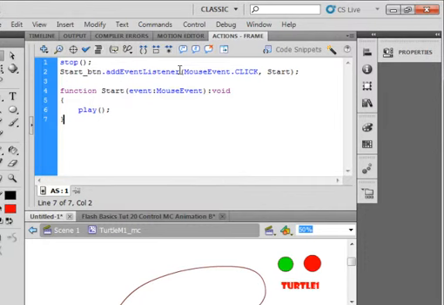Add event listener. We've done this before. Small a, capital E, capital L. That'll turn blue if it's spelt right. Open bracket, mouse event, capital M, capital E. That'll turn blue when you're finished if it's spelt right. A period. Then capital C-L-I-C-K, all capitals, a comma, and I'm calling this function we're making start, capital S-T-A-R-T, close bracket, semicolon. Here's the function.